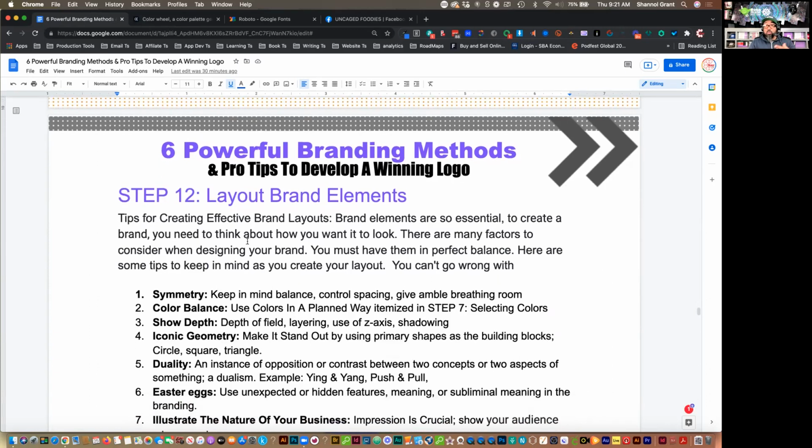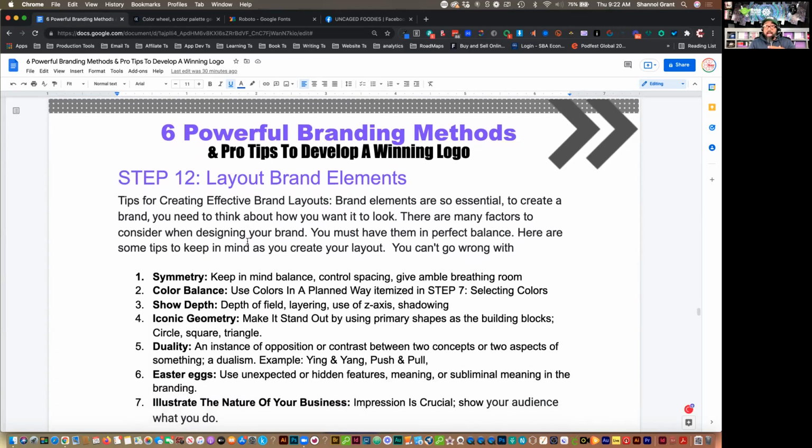So the first thing you want to think about is symmetry. You have to think about balance. It doesn't have to be equal on all sides, but you have to ask, is my color balanced? Do I have a complementary color? Is it orange and blue? Is it black and white? Then the balance of the shapes is another thing as well.